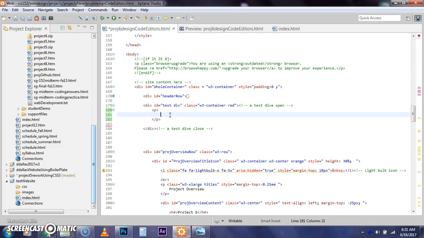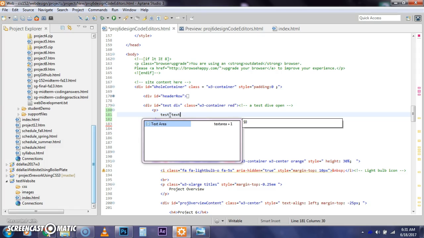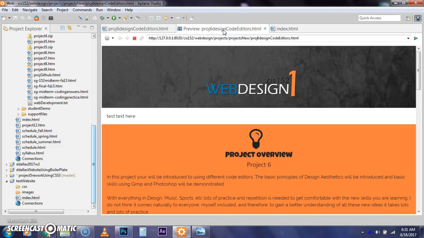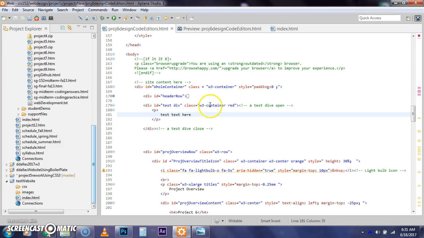I'm going to just test out to make sure I have something here. I'm going to tab over. I'm going to say test text here. I'm going to say save. And I can go to my preview, and here is my test text. Okay. I've got myself a nice container.